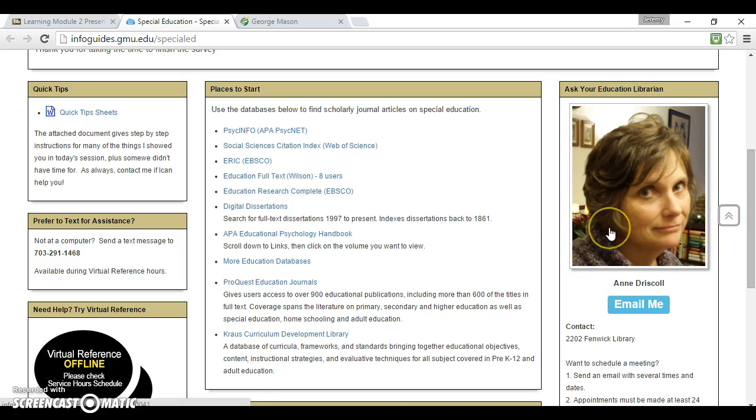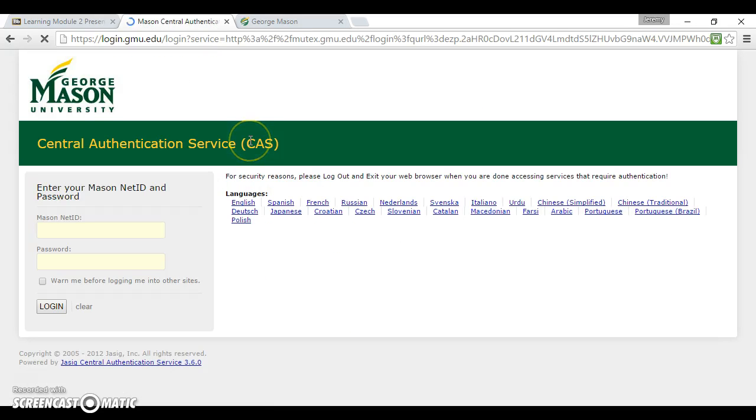And that's a picture of Anne. She's a wonderful resource. If you email or call her, she will get right back to you. So you can start researching by clicking on some of these links. They take you right to the databases. But the other way is I'll show you how to enter through the main library webpage.